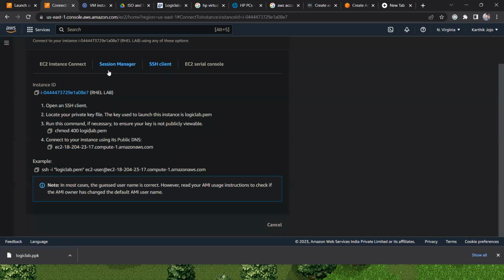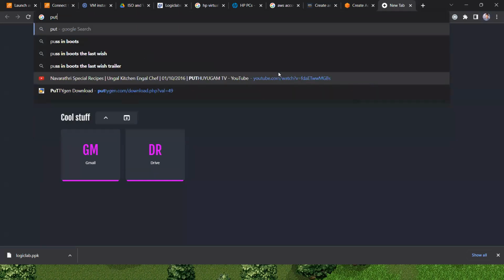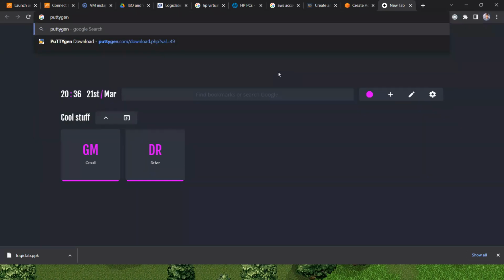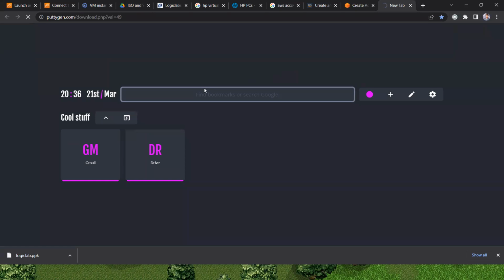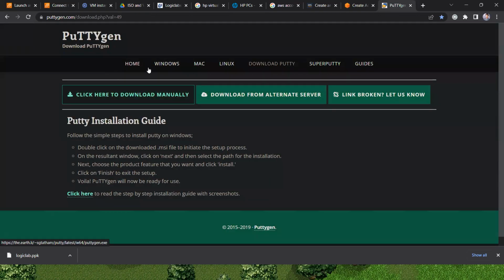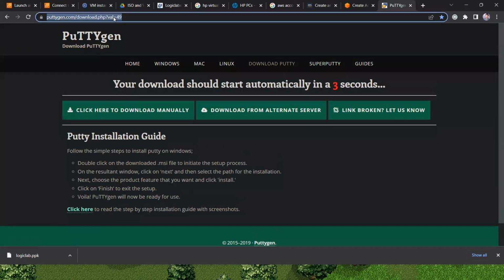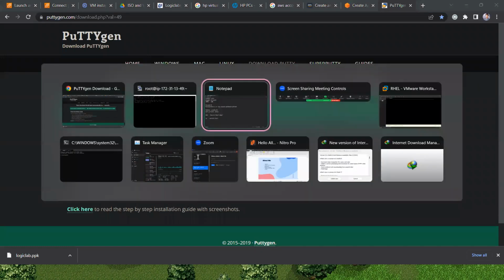And if you are using a PEM file, you need to download a tool called PuTTYgen. Many might already know this one. If not, you just Google PuTTYgen, or I'll be providing this in the notes as well.